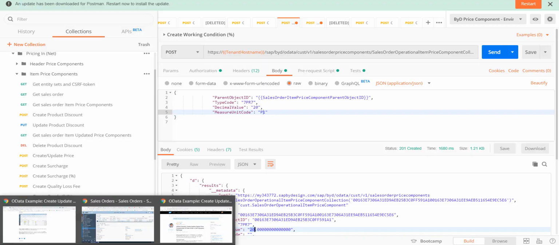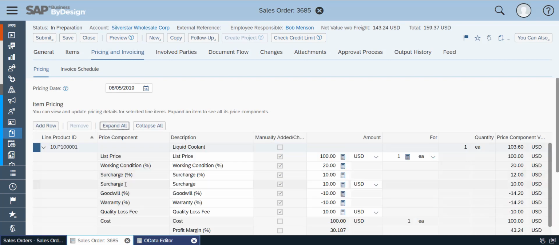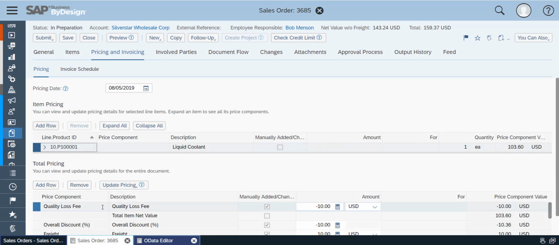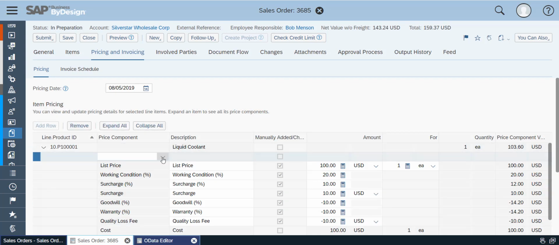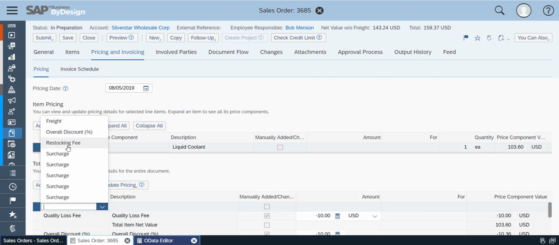Having said this, now let's take a look at how it looks in the system after modification in the item level sales order. So expand, and you see that the price components are created successfully. List price is updated from 101 to 100 USD, and surcharges, goodwill percentage, surcharge percentage, or fixed surcharge like 100 USD is created. The percentage based surcharge of 10% is created, and similarly warranty percent, quality loss fee, and good working condition, with the 20%, are created. So all price components at the item level are successfully created, updated, and deleted. So in a nutshell, the user can now modify using the OData service all the price components at the item level, as well as all the price components at the document or the header level.